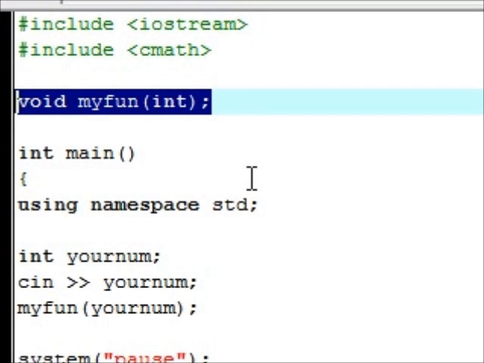What's up, everyone? Welcome to your 9th C++ tutorial. In this tutorial I'm going to be teaching you guys how to use a function that returns a value.